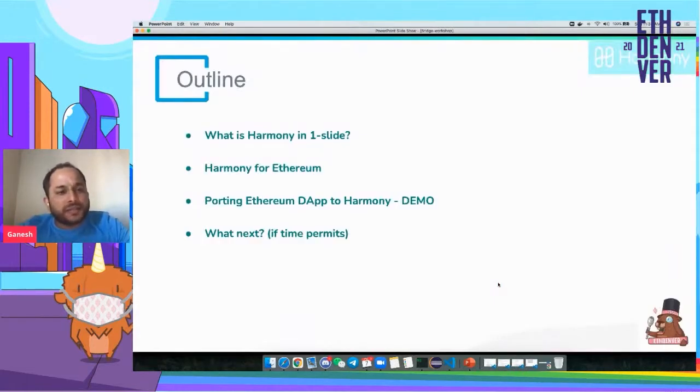So here is the outline. I'm going to first describe Harmony in just one slide, and then tell you about what is Harmony for Ethereum. And then get into the demo of porting an Ethereum application to Harmony. And then if time permits, we will talk about some of the more cool stuff. So after this slide, I only have 2 more slides, okay?